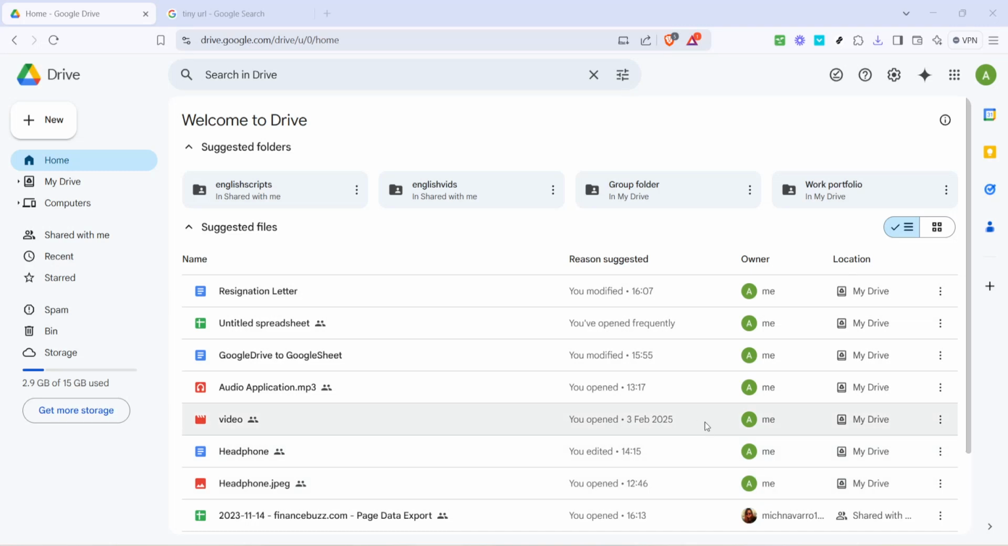In today's video, I'm going to teach you how to get a shortened link for any type of file using Bitly and Google Drive. This is a very convenient way to share files without worrying about those long and cumbersome URLs. By the end of this video, you'll have a neat and concise link ready to go. So let's dive right in.